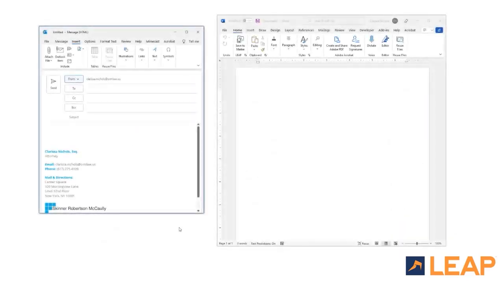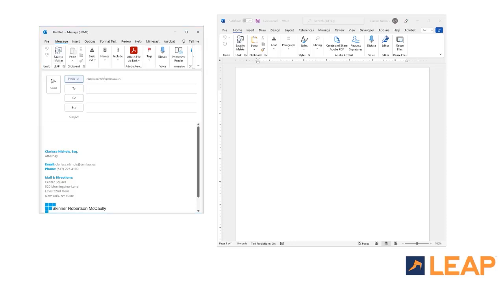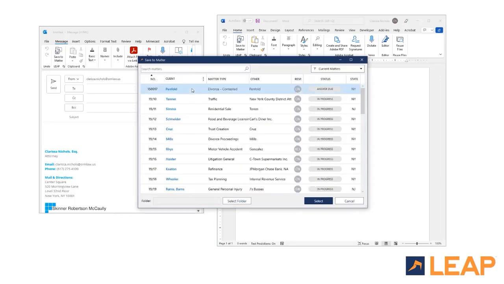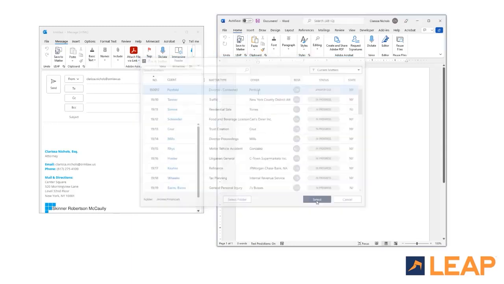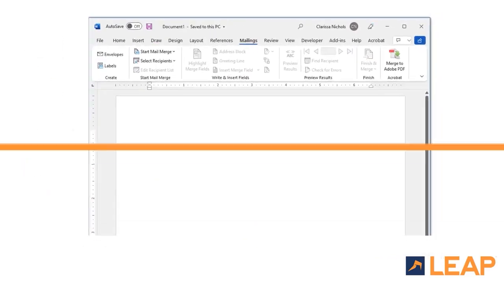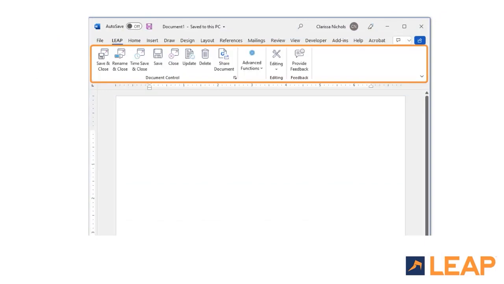If you do not see the Leap ribbon in the document or email, then it is not saved to Leap. To save it to Leap, go to the Home ribbon in Word or Excel, or the Message ribbon in Outlook. Find the Leap section and click Save to Matter. Find the matter and click Select. The Leap ribbon should now be visible in the document or email, and the document or email should be visible in the Leap Matter correspondence pane.